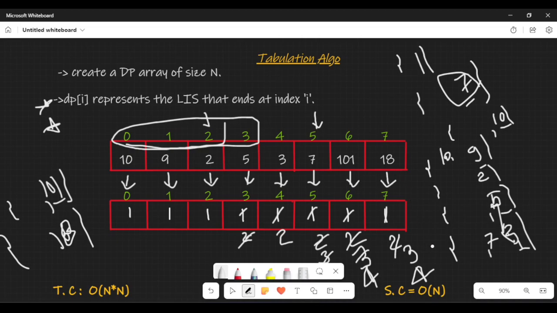Okay, so in this way we will fill this DP table, and whatever maximum value that I will get in this DP table will simply be my answer. So in this way I will just fill this DP table and find out the maximum value in this DP table to get the answer of longest increasing subsequence for any given array. You can also verify that.